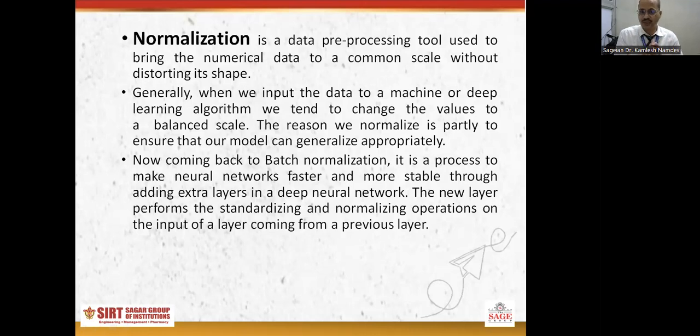Now, coming back to batch normalization. What is batch normalization? It's a process to make a neural network faster and more stable through adding extra layers. Neural network में हम लोग देखते हैं कि different number of layers हमारे पास होती हैं. Data हम input में ले रहे हैं, and input layer, output layer, then बीच में जो layers होते हैं, those are called the hidden layers. A number of hidden layers may be in a particular model we are developing.